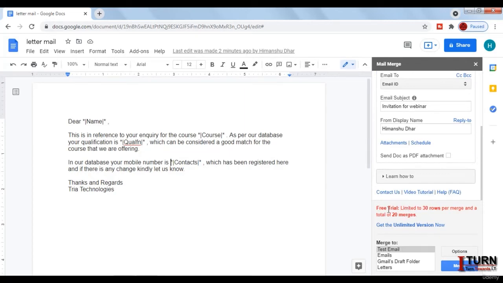Because it's a trial version, it is limited to 30 rows and 20 merges. What is the meaning of 20 merges? Let's say name, qualification, course, and contact. So 1, 2, 3, 4, four merges we have done. The trial version allows us 20 merges, which is more than sufficient, but the limit of 30 rows per merge is very limited. However, if you have a larger requirement, you may go for the paid version.